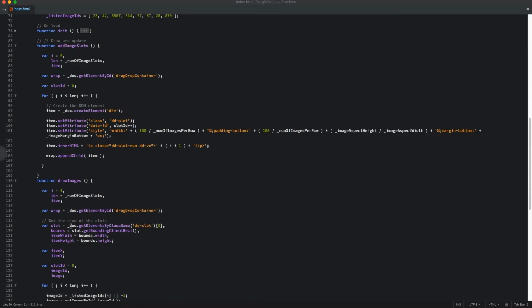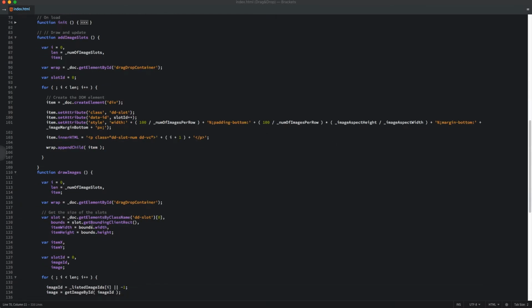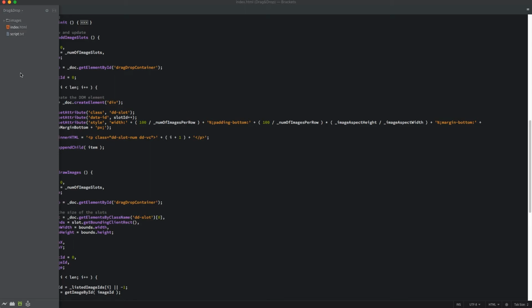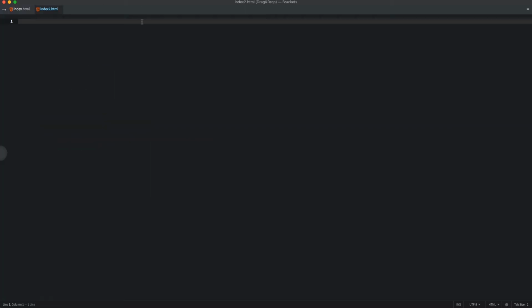Like I said, we're going to be starting with a fresh document, which I'm going to go ahead and make for us now. This page is called our index.html, and I'm just going to right click here and create a new file. We're going to call it our index2.html. So this is a completely blank page that we're working with here.